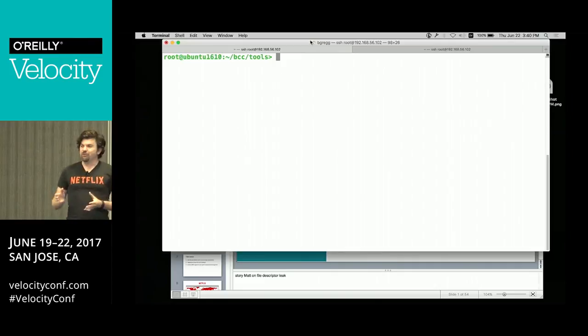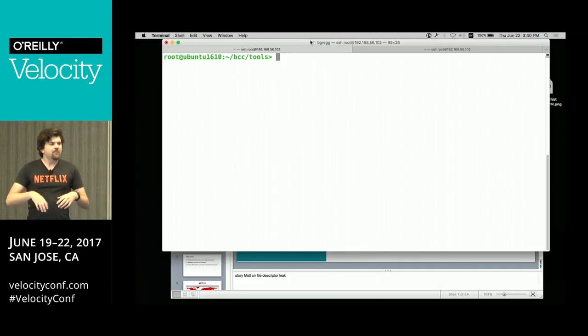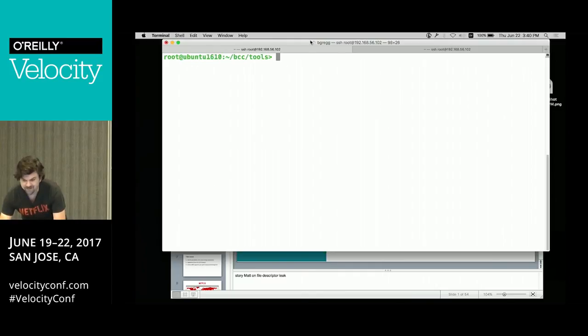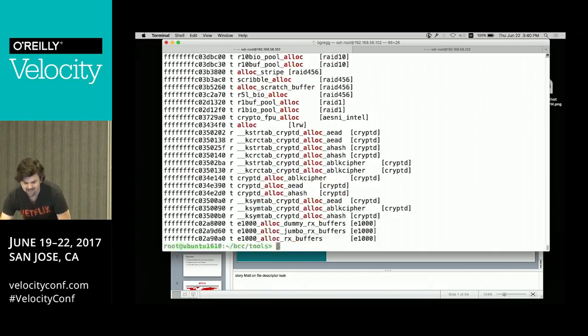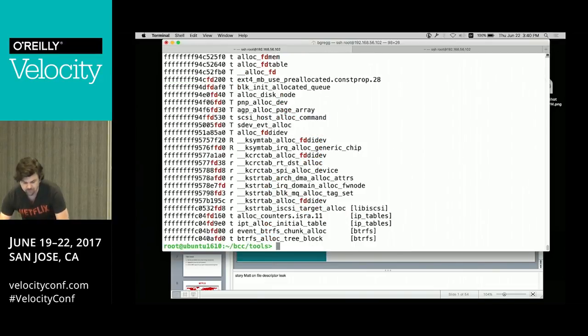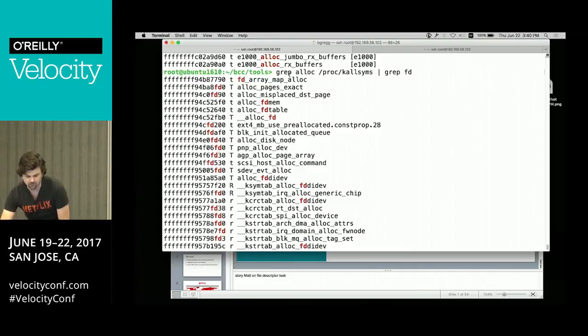I had not done this before using BPF or BCC, but I was interested in tracing the kernel function that allocated a file descriptor because that would give us a starting point for analysis. Since I hadn't done it before, I started looking around in proc kallsyms, which is all the kernel symbols, for anything containing alloc, anything containing both alloc and FD. And so I found a few. So fd alloc, map alloc, alloc fd mem. These are all kernel functions.